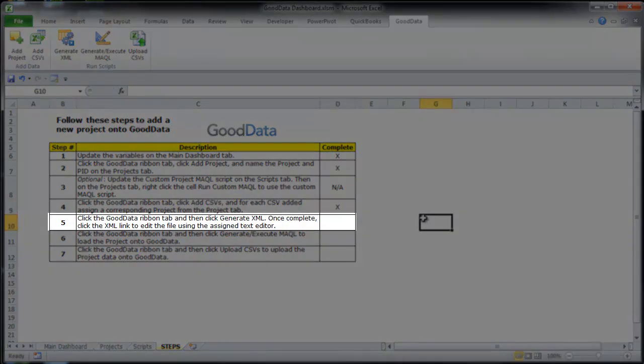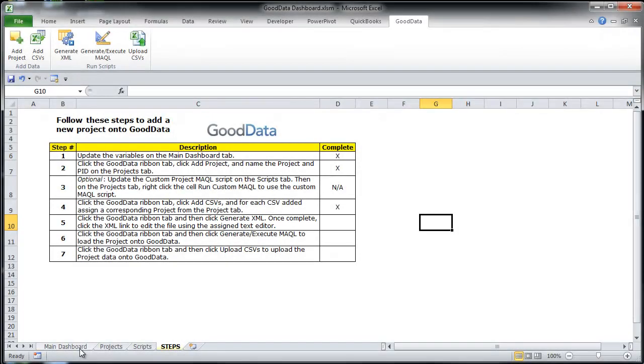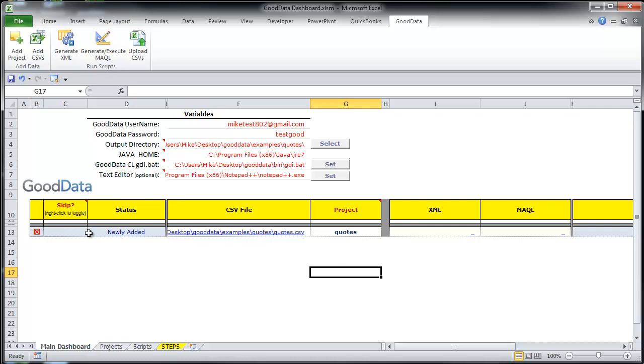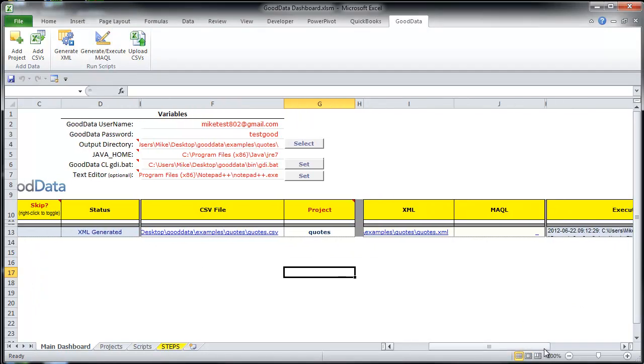Step number 5, click the GoodData ribbon tab and then click Generate XML. Once complete, click the XML link to edit the file using the assigned text editor. So I'm going to go back to the main dashboard here. I'm going to click Generate XML. XML is generated. You can see that the file path populated here. I'm going to go ahead and click that.